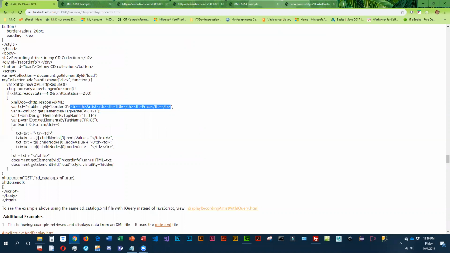And after we add that into our text string, then we are using getElementsByTagName, and we are retrieving all occurrences of artist. We're storing that in a node list named A. And then we are retrieving all occurrences of the tag name title, and we're storing that in a node list named T. And then we are retrieving all occurrences of price, and we're storing that in a node list named P. And then we're getting into our little for loop.